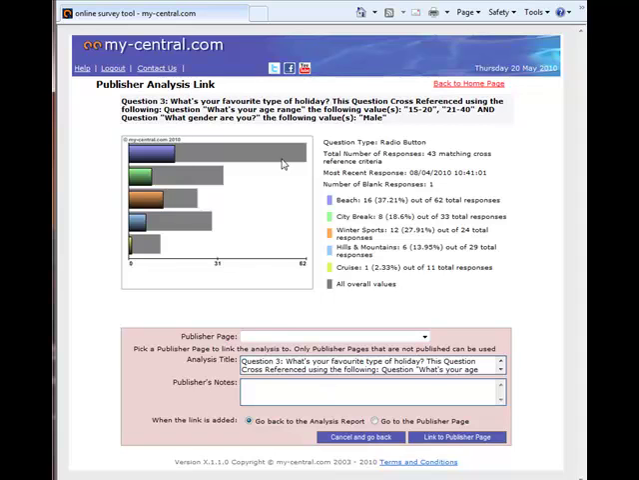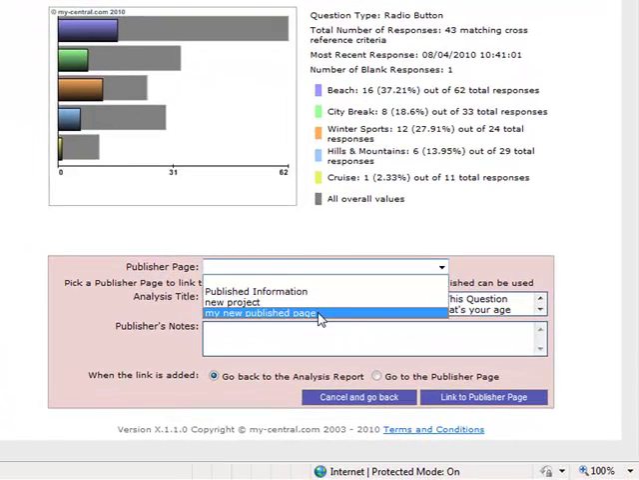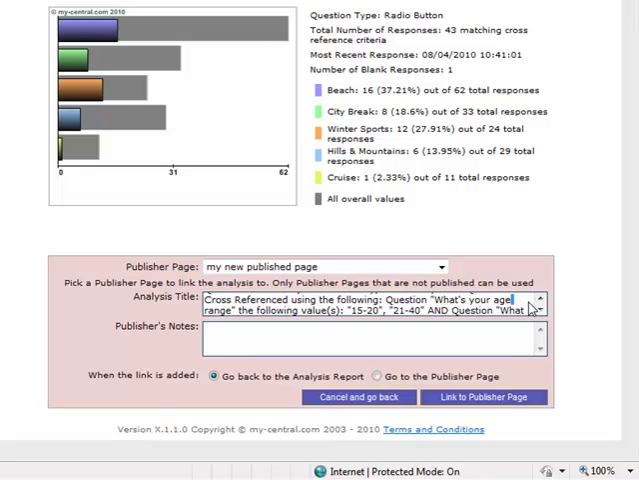Whilst here, you can then review the chart that you've asked to put into your published page and pick the publisher project that you want to put it into. I'll pick my new published page. Okay, the analysis title has been filled in for you, but because this is your published page, you can actually remove this information and change it to something that you want to, which is more descriptive. So it's up to you, whatever you want to call this.